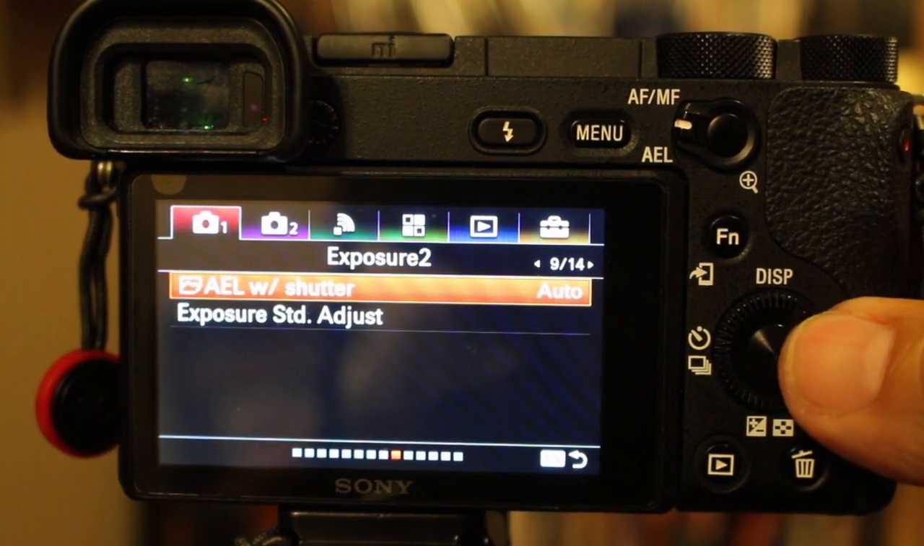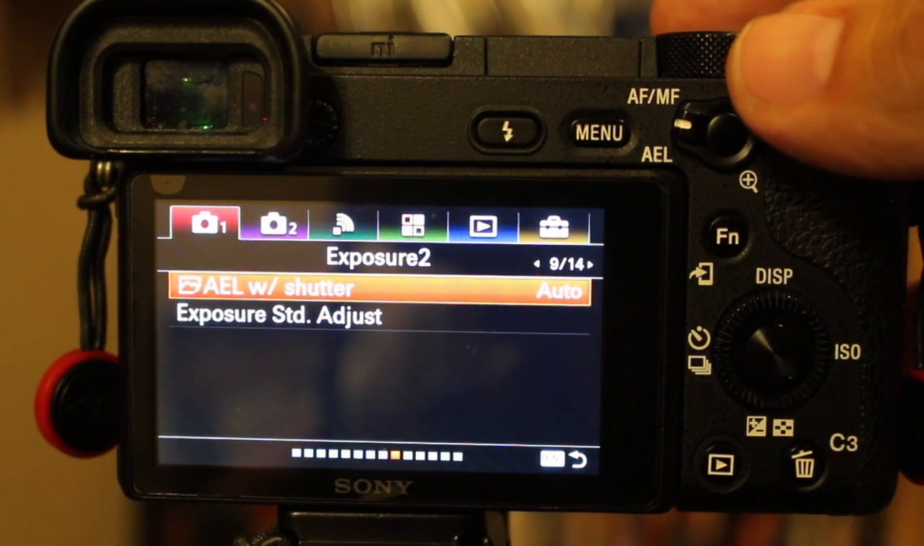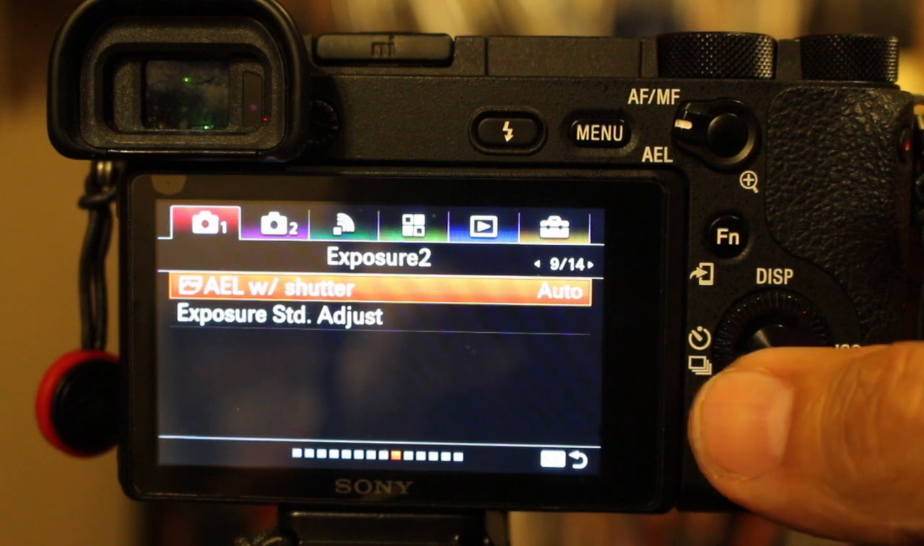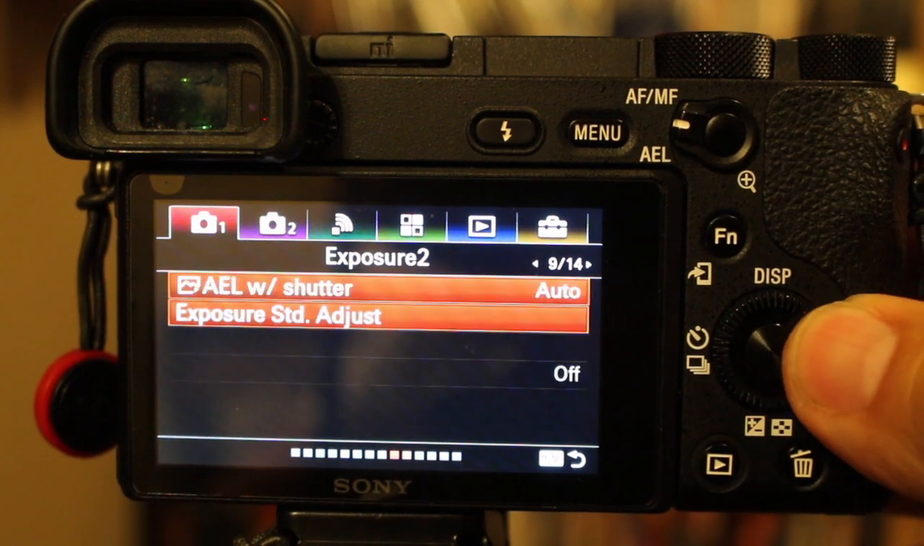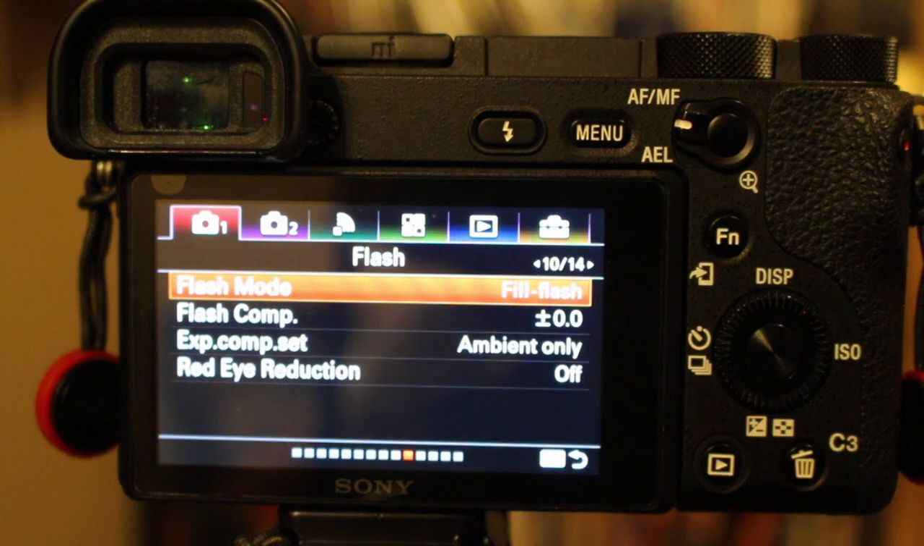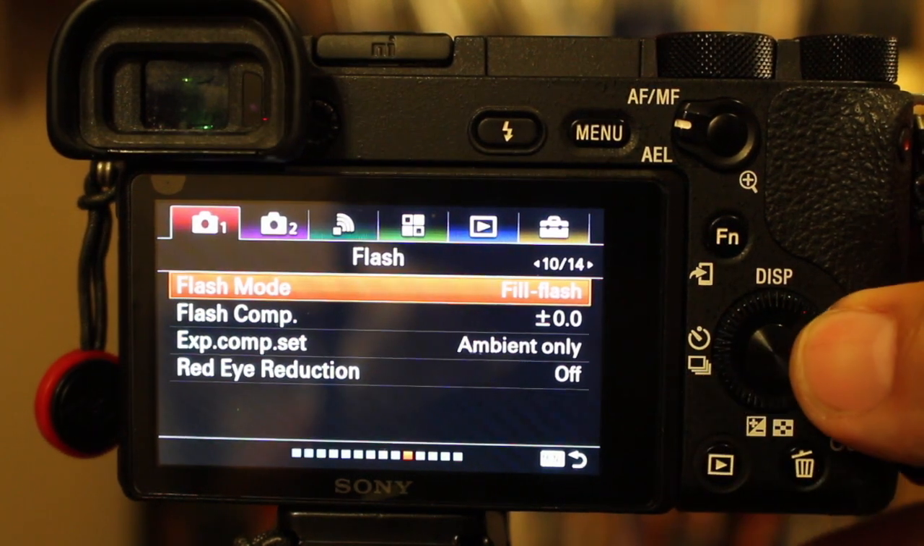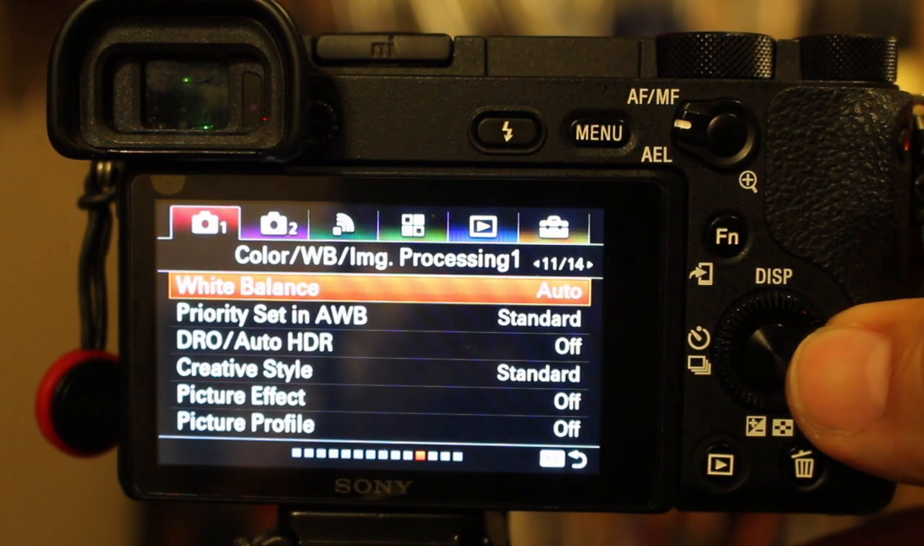AEL with shutter is auto. So when you push the shutter down, the exposure will come up. Flash mode, I have it in fill flash. Flash compensation is on 0 right now. Sometimes I'll go a little under just so I don't blow out what I'm trying to take a picture of. Usually it's people when I'm bringing up the flash for a little fill light. I have it set to account for ambient light only. I have red eye reduction set off.